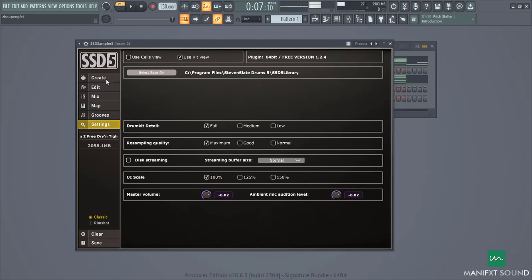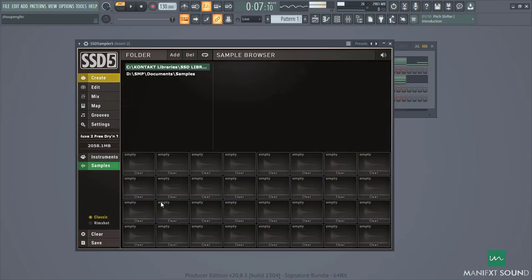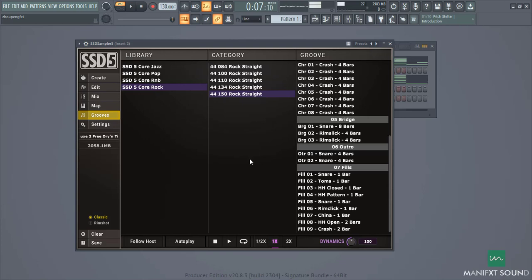Another thing to note about this is that you can add your own samples. As you can see, it has these empty spaces for you to drop your samples. Just select your samples and use them with your drums. It's really amazing. So guys, with all this being said, let's check some of the grooves and see the way the drums sound.